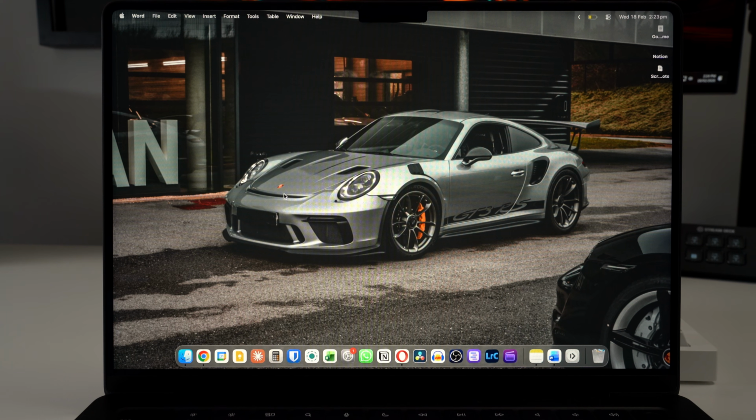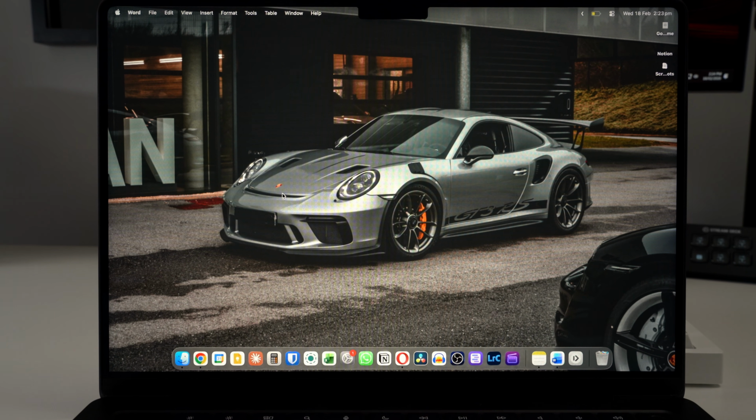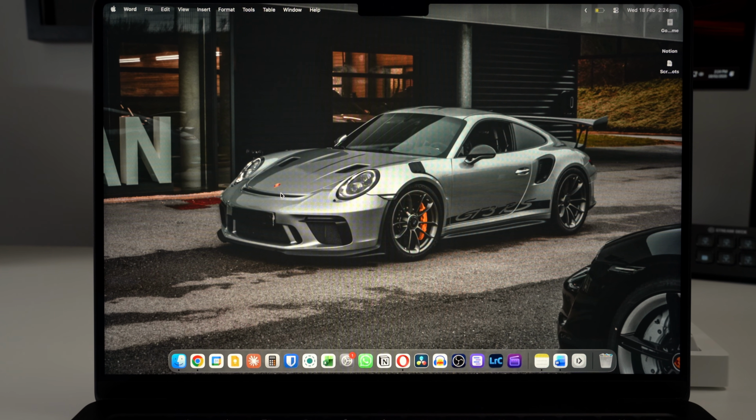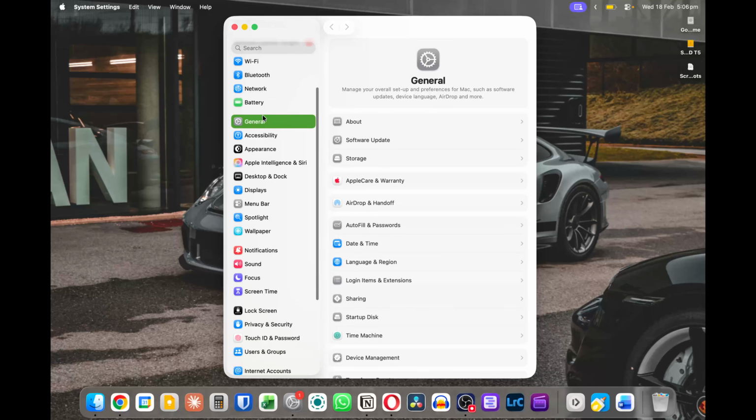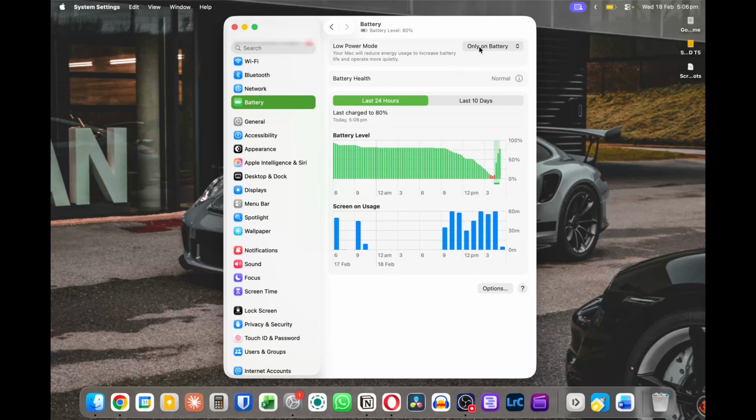Okay, if you've stuck around with me till now, I'm going to give you a bonus tip which is very helpful to anyone using MacBooks. These machines with M chips are incredibly energy efficient, but if you want to push your battery a little bit further, enable low power mode in system settings.